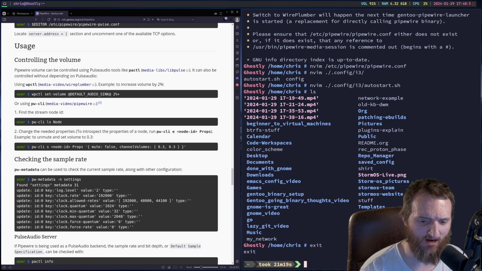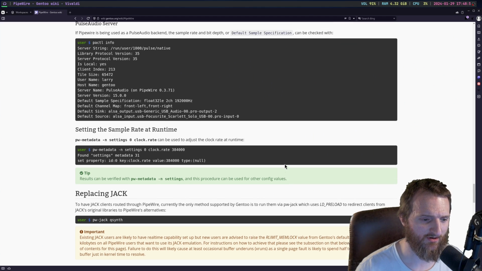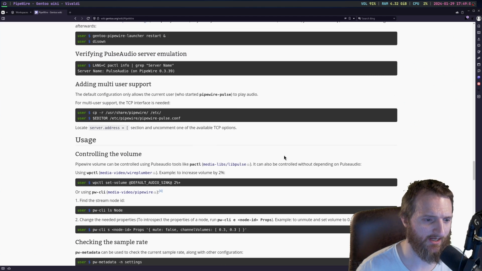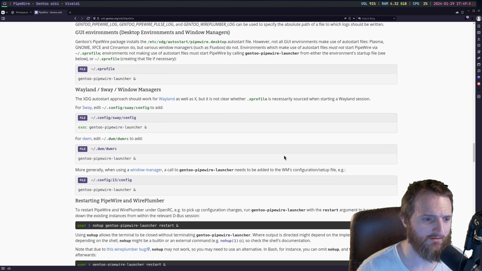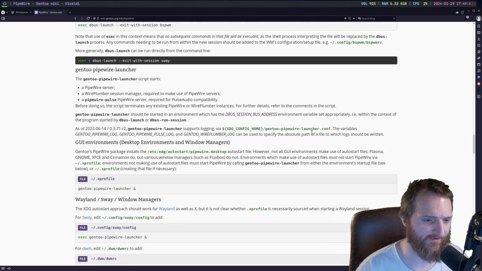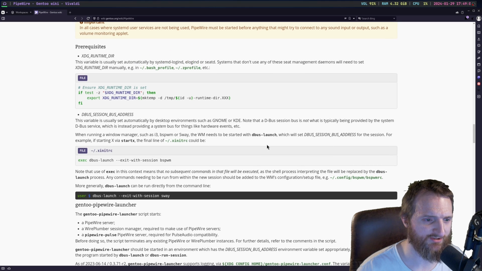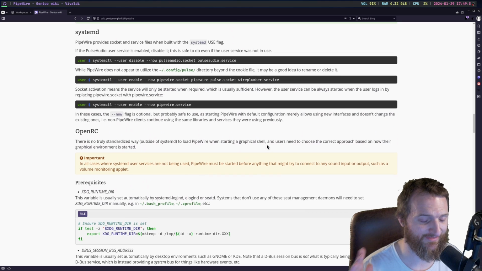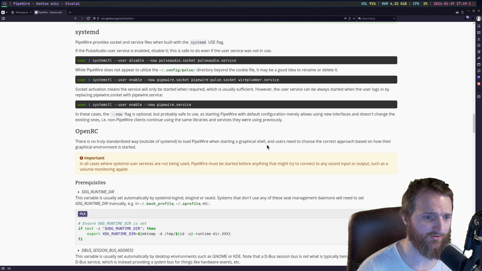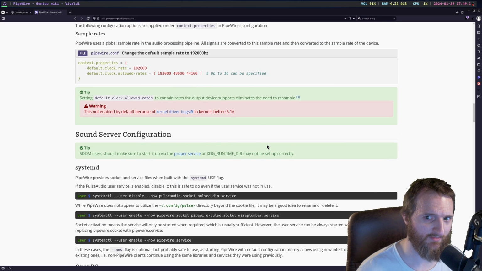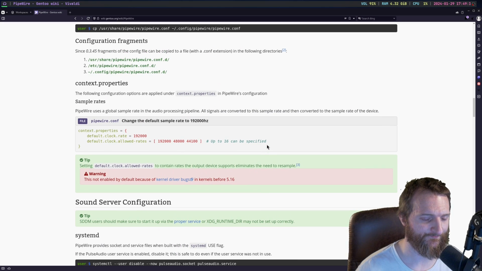Now, I am going to have to reboot the system for everything to take effect. That way PulseAudio is not running. And then I think after we reboot, we should be on Pipewire.